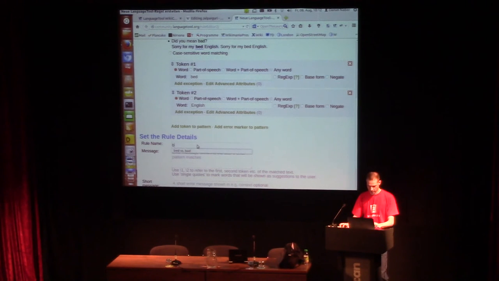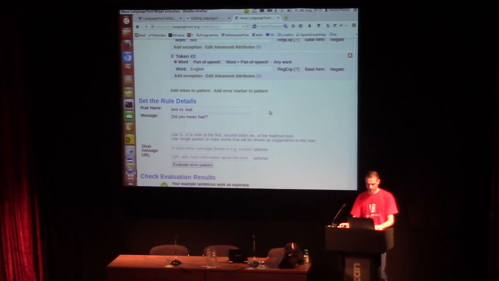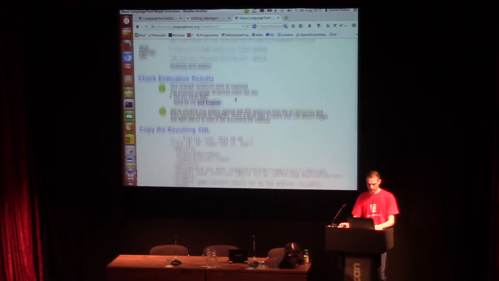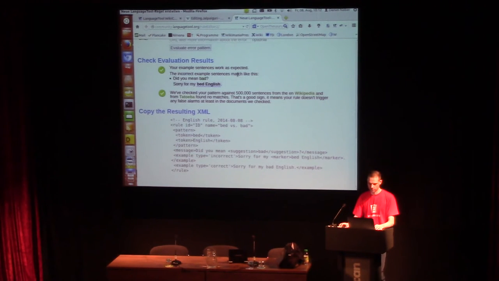Now we can specify a name of the rule and a message to the user that gets shown if that rule matches. Then you click on the evaluate button. And what happens now is that this online tool runs your pattern against a part of the Wikipedia to make sure there are no false alarms introduced by your pattern. So you see the green check mark, so everything looks okay because bad English spelled with an E doesn't actually occur in Wikipedia, which is a good sign.